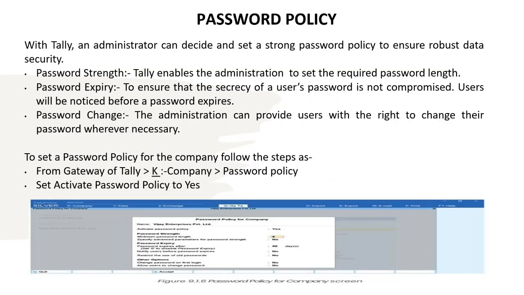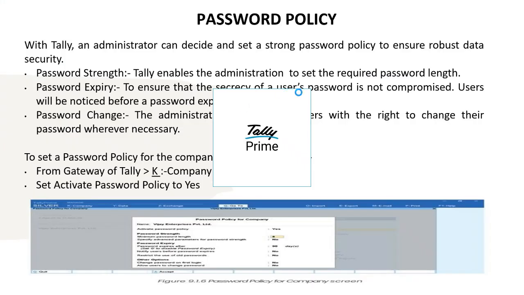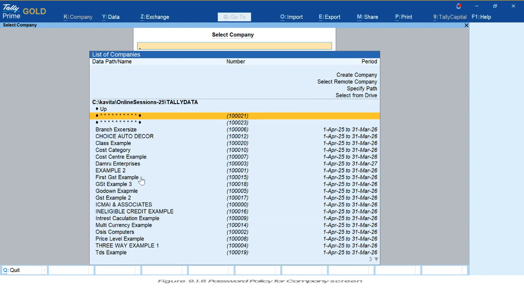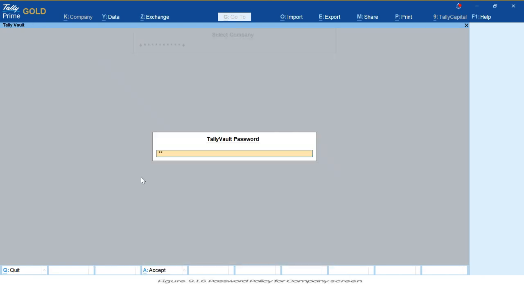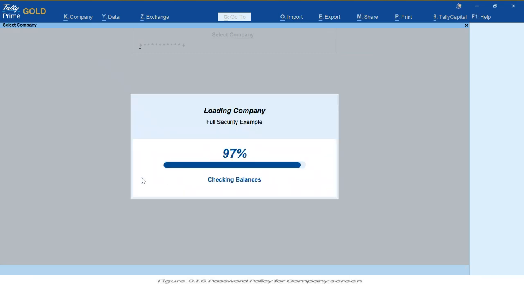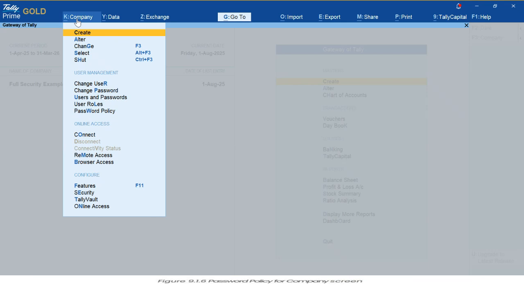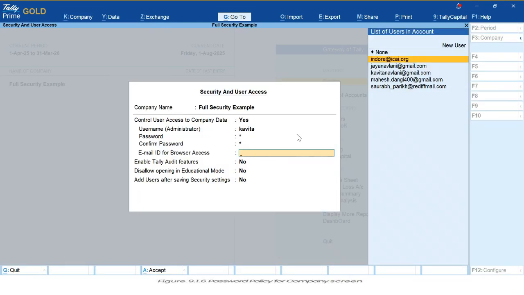Now let me share the Tally screen first. CMA was the password, and this is the administrator password. Now, administrator can start the Tally audit feature from here, company. Then here is the option of security. Then under the security, there is an option of audit.